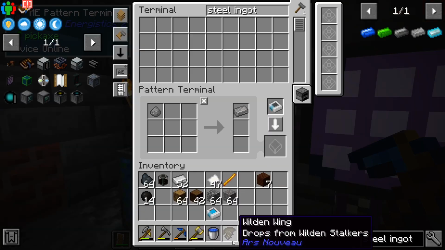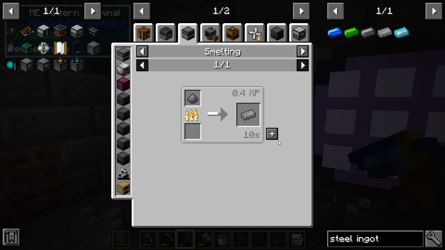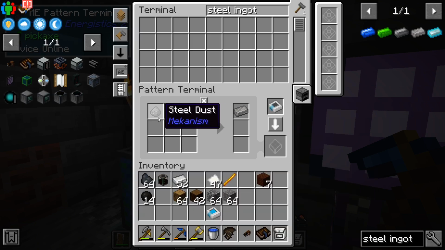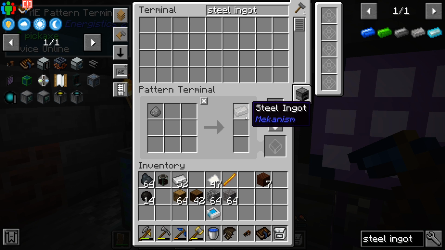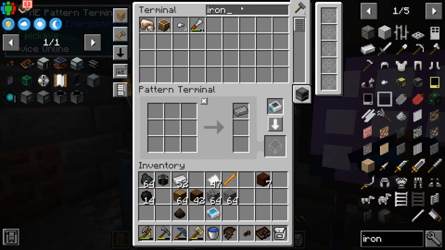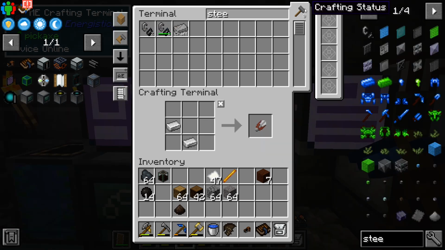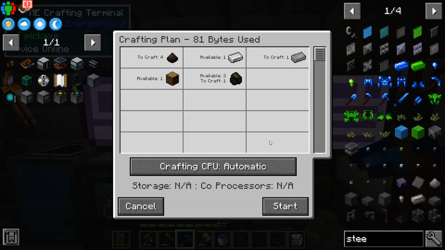Here's a complete cheat. I'm just going to load a pattern from JEI that says that steel dust smelts into steel ingot. But then, I'm just going to pull the rug out from under it and use my existing supplies here. I'm just going to reprogram the input for this recipe. So I should now just be able to order up steel ingots.